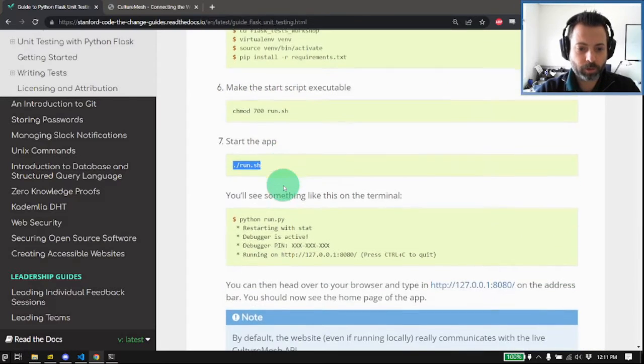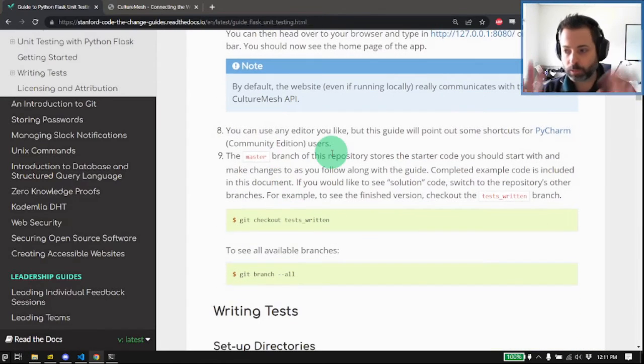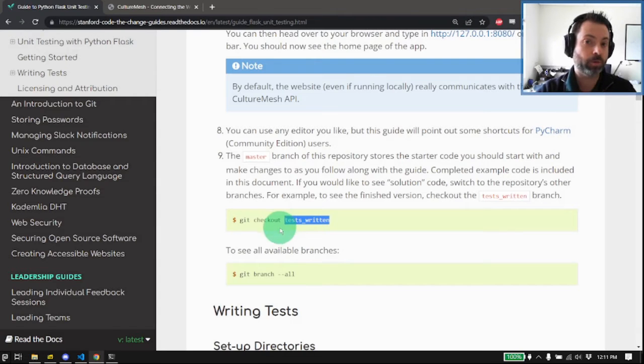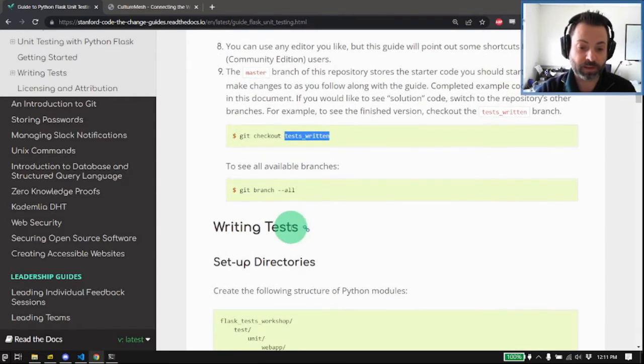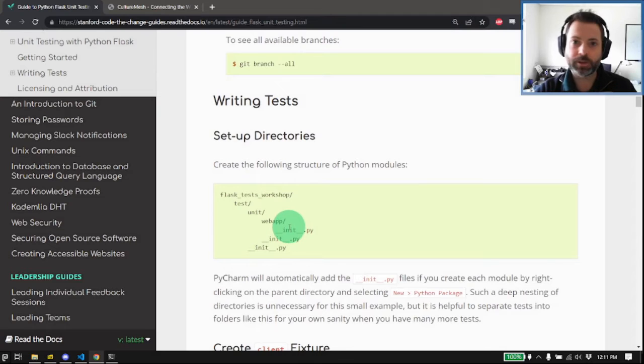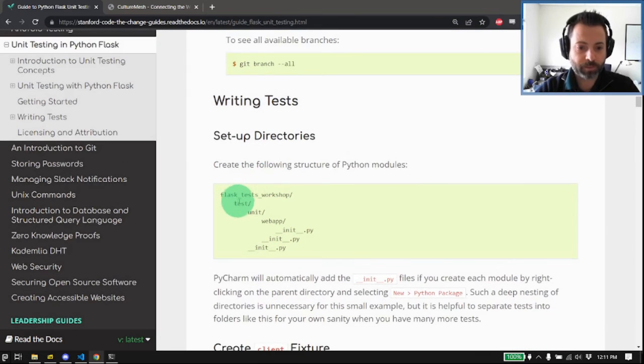So we are going to then have a test file. And I would say if you want to learn a bit about Flask and Python testing, to walk through this guide step by step, if you just check out this tests written branch, then it gives you the tests already filled in, which is what we're going to be using here. But if you want to get a better hands-on approach for writing your own test cases, it's nice to step through. So our tests are going to be in test unit web app.